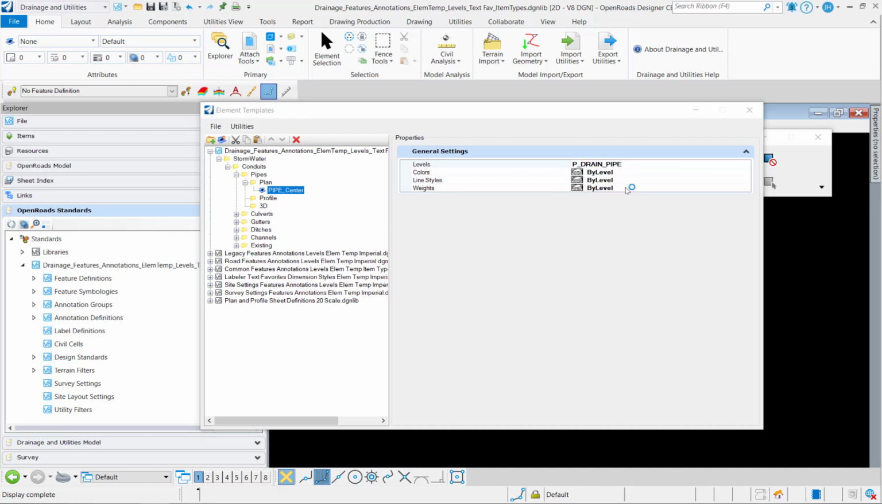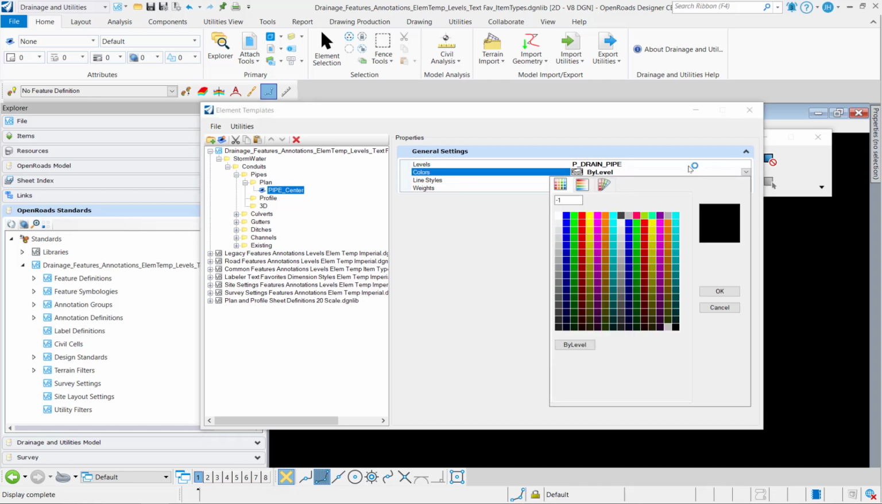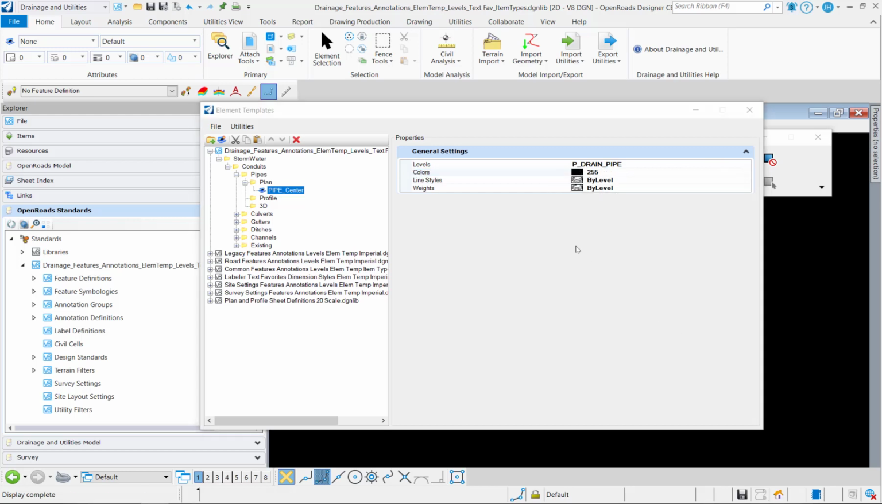And for the pipe center, I actually don't want to use bi-level symbology. I'm going to use the color 255, so the center line of the pipe is still going to be in the drawing, but I just won't be able to see it and it's not going to print.